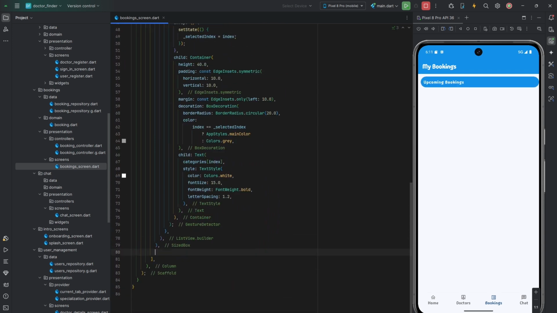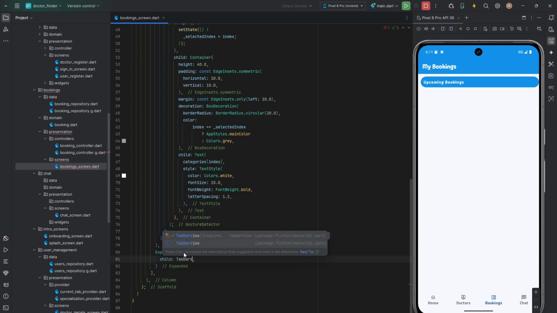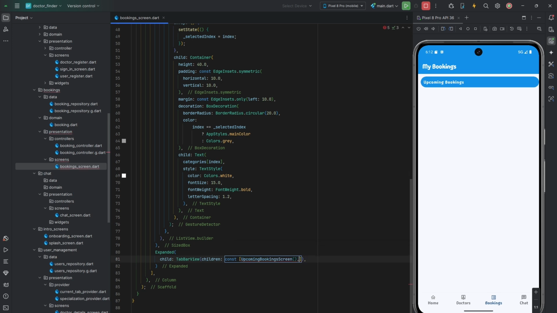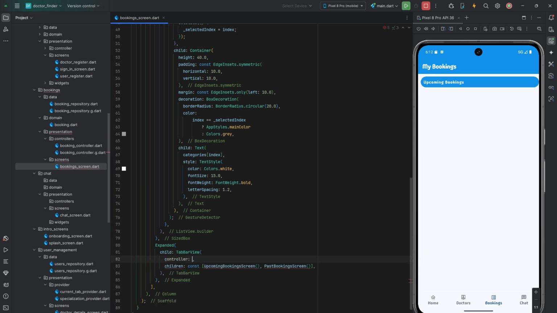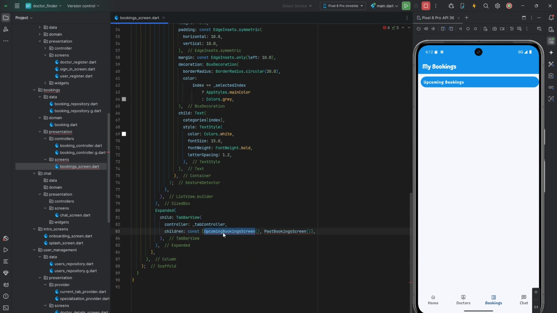So now we need to add a tab bar view, and we need it to take the entire space. So again here, as it suggested, we are going to have an expanded widget, and the child is going to be a tab bar view. Remember, we did this in the home screen, the tab bar view. The children is going to be a const list of UpcomingBookingScreen and PastBookingScreen. The tab bar view has a controller, and the controller is the tab controller. Okay, so I need to create the upcoming booking screen and the past bookings screen.